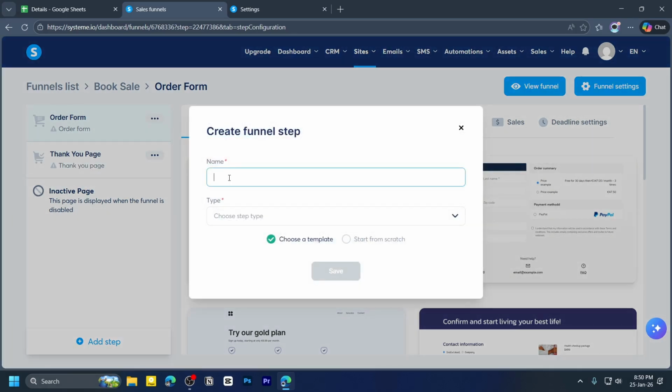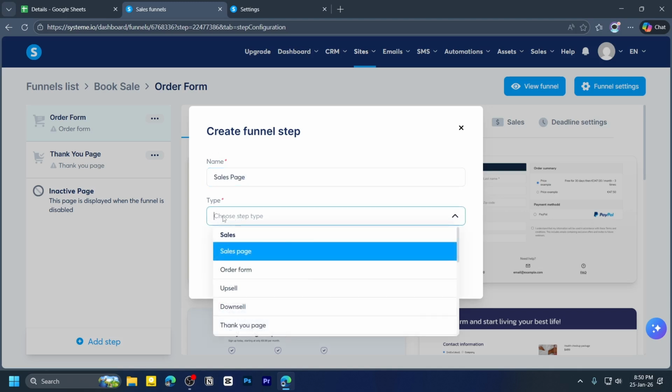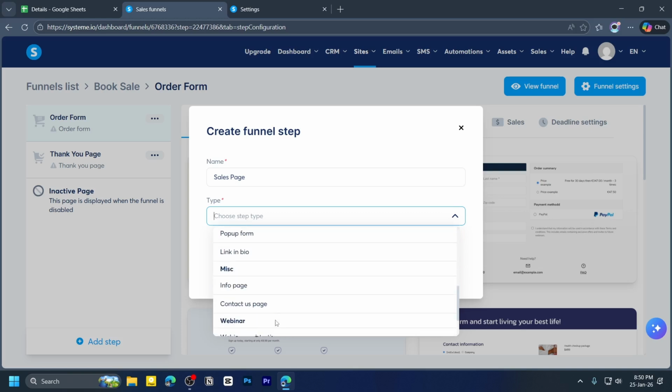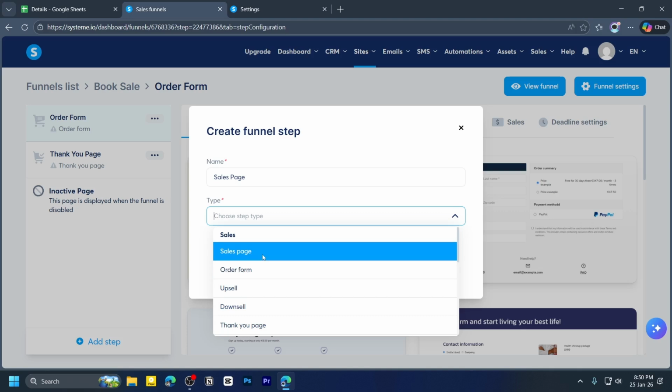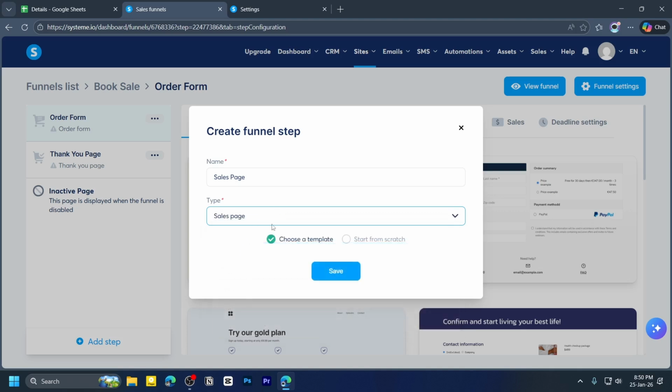Since it's the sales page, I will keep it as a sales page. Then just select the type here. You can see it's a sales page, but you will be able to use all of these options here. So, sales page, selecting. Now, as you can see, Systeme.io gives ready-made templates. This is very helpful for beginners.